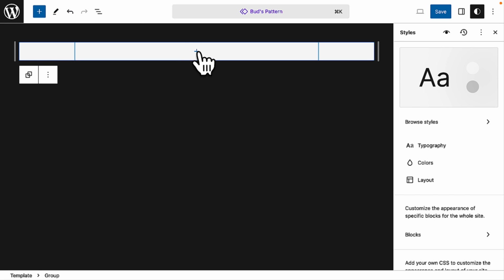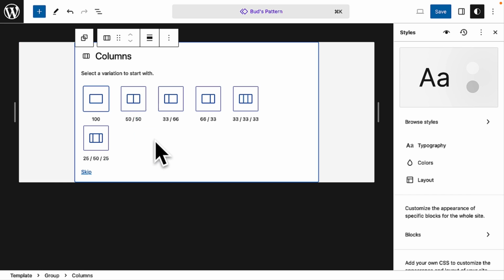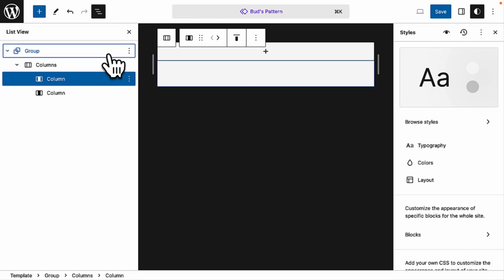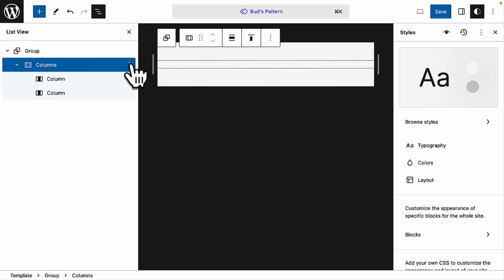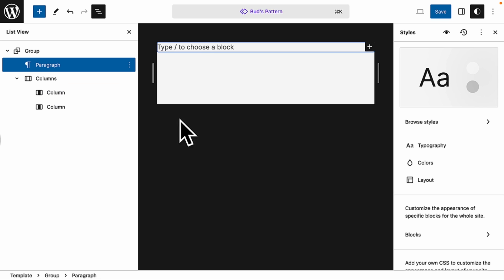And within this group block, I'm going to add a columns block, and this one should suffice right over here. I'm going to use list view now, and right above the columns block I want to insert an image. So we're going to do add before, and let's just put in an image.